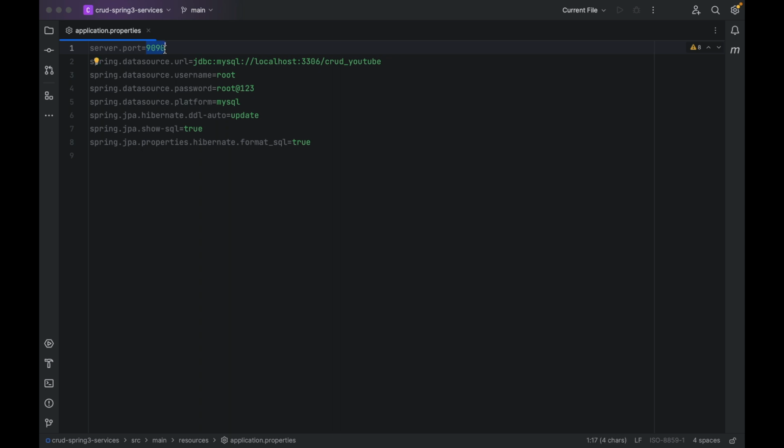If you want to change the port number, you can just change it. The next thing that we have to look into is this particular URL, which is nothing but our MySQL URL. So this is the localhost and this is the port number of MySQL. If you are running it and if you have kept all your settings as the default settings, then this will be the same for you also.